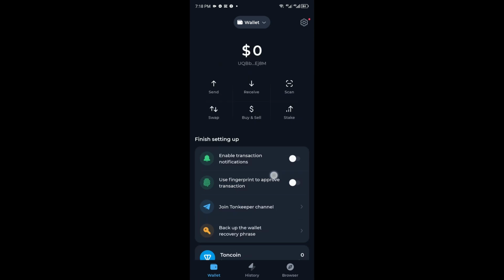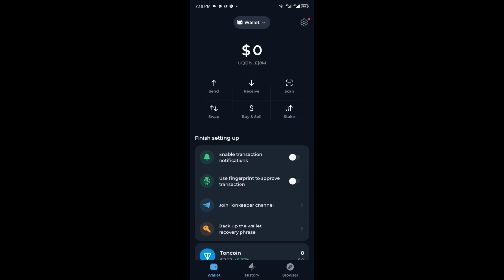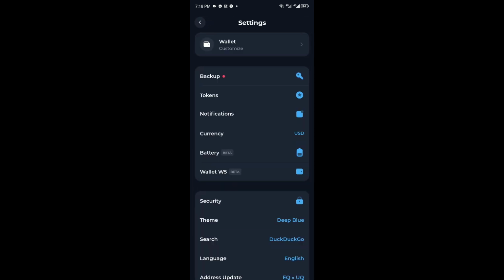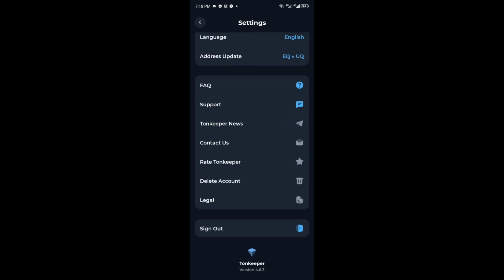Now first things first, you have to open up the Tonkeeper Wallet mobile application and log in into your account. Once inside, you have to click on the gear icon at the top right corner of your screen. And from here, you want to go ahead and scroll all the way down until you see the FAQ section, support, Tonkeeper News, contact us, and more.